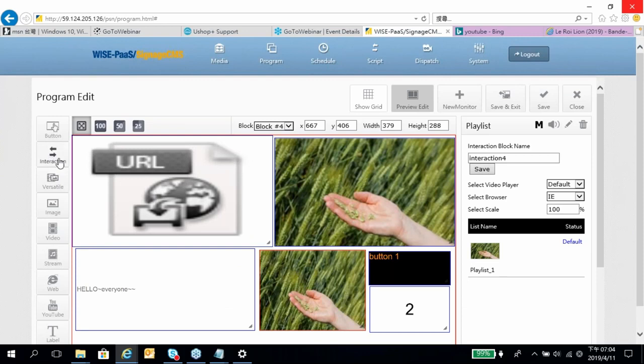Also, when you use the interaction function box, there is a video codec setting here as well, and browser setting as well. You can change it if you face any issue. It's the same idea with the single video box or web box. The interaction only works with button. The button cannot control other functions, so they need to work together.